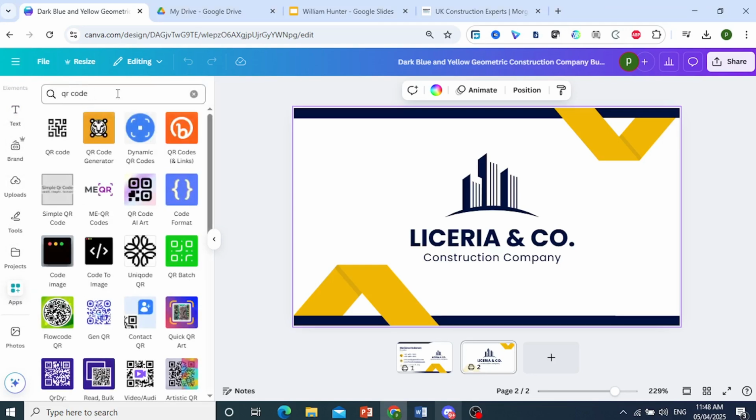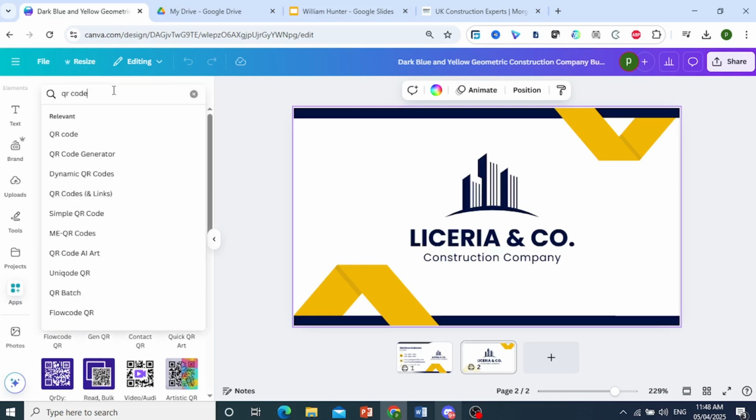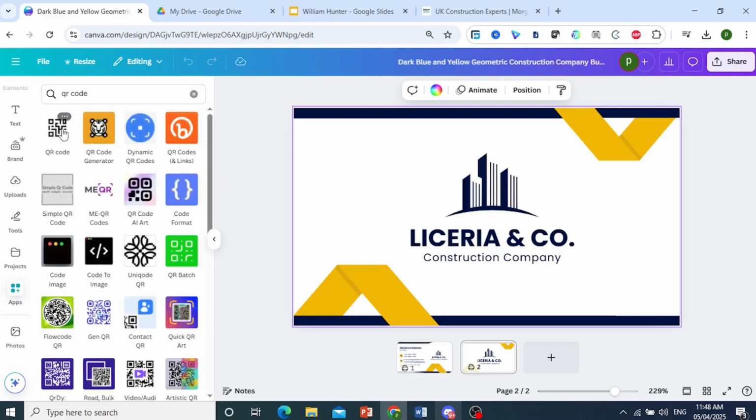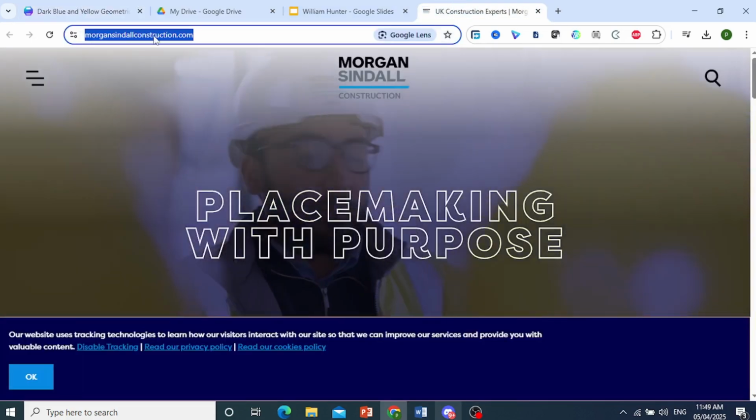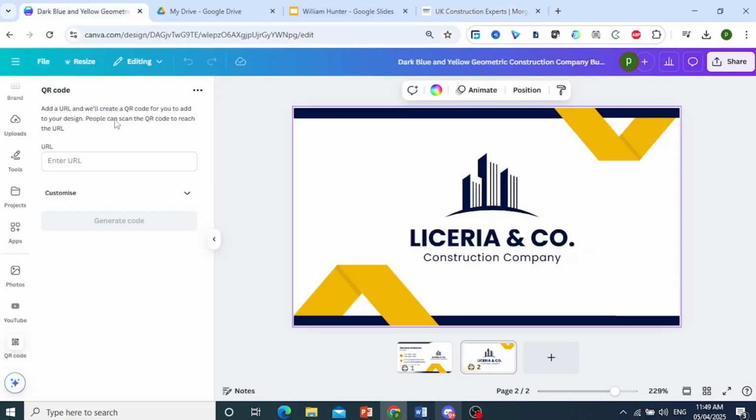Okay, and here I want you to search for QR code. Search that up, and then I want you to use this one right here. This one was officially created by Canva itself. And then you just add the URL. For example, let's do this construction website.